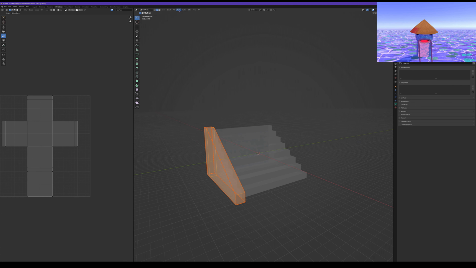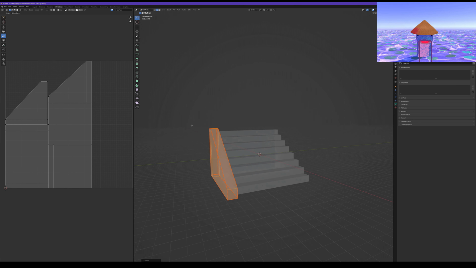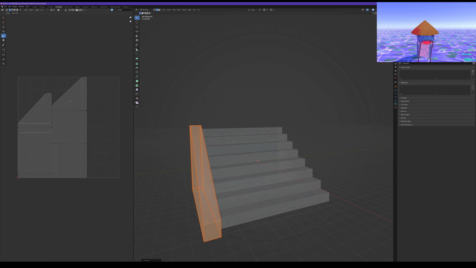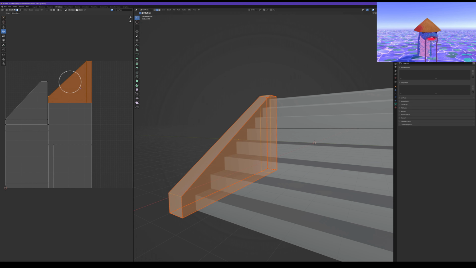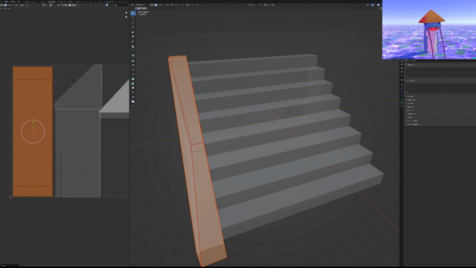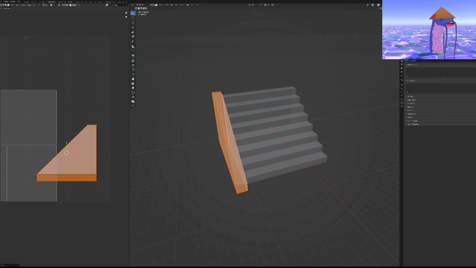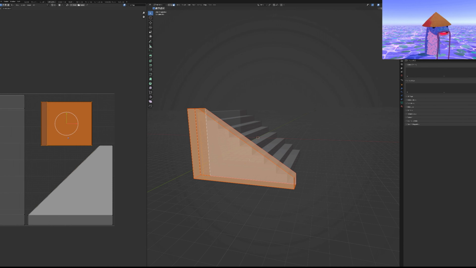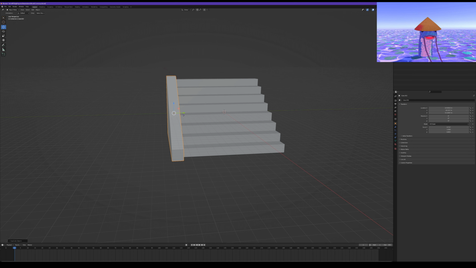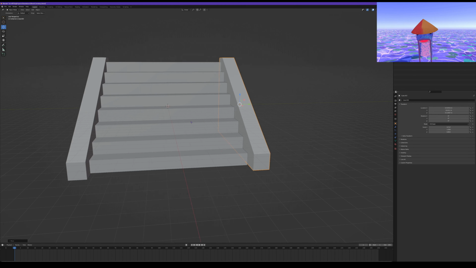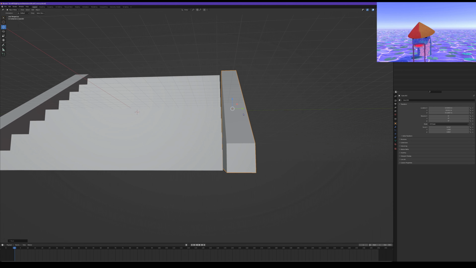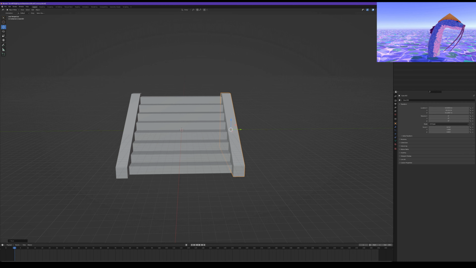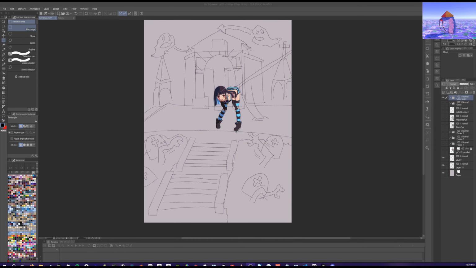I hit A to select everything. UV, unwrap. And then over here you could see it flattens everything because I put all the creases in that I wanted. So I'm just going to overlay them on top of each other. And now I could go Shift D and I copy that, and I bring that over to the other side right here. Boom. So now if we go back to the drawing monitors, we have one of the sets of stairs here done.